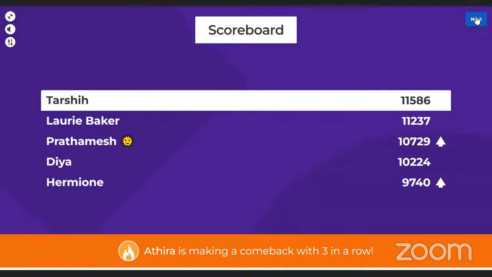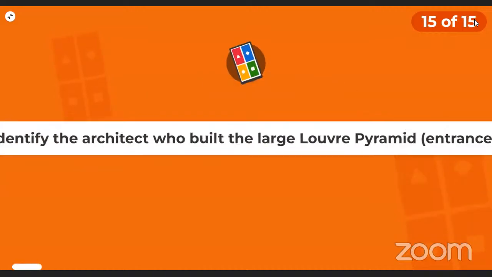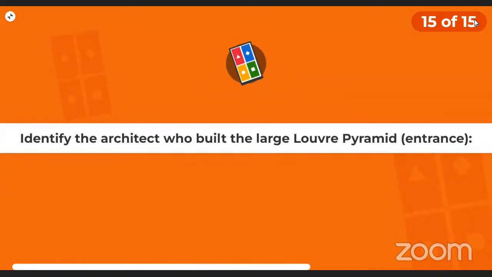Again, Tashi is on the top spot with 11586 points. Second, we have Laurie Baker. Third, we have Prathamesh. Fourth, we have Deanne. Fifth, we have Hermione. Adria is making a comeback in the quiz with 3 correct answers in a row. So now let's move on to the last question, and that will be a bonus question. It will have double the points. So make sure you're not missing this opportunity.